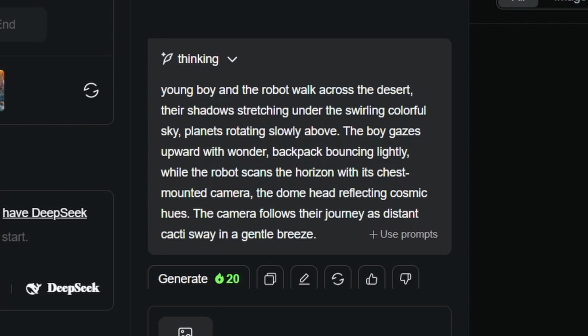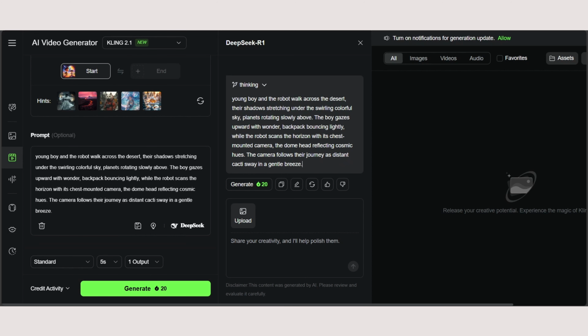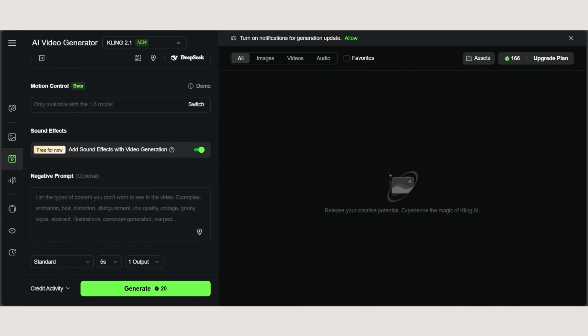Look at that. Young boy and a robot walk across the desert. The shadow stretching under the swirling colorful sky, planets rotating slowly above. That is cool enough, alright? So I'm gonna hit use prompt and there you go. You can see our prompt is there. Cool. Last but not least is the third step, which is adding negative prompt.